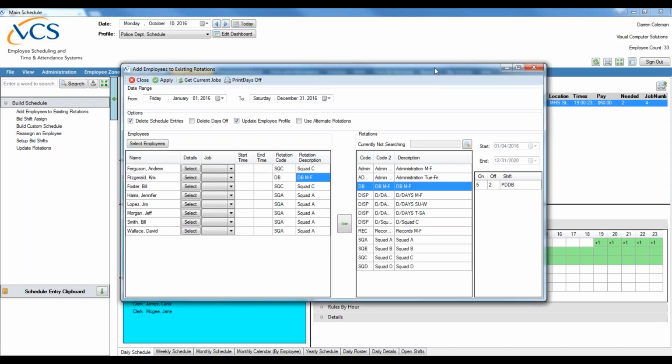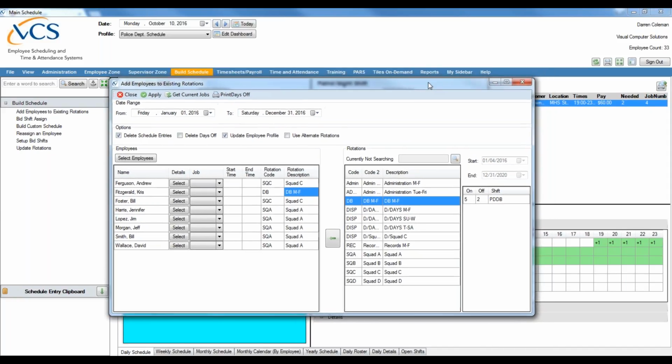Any questions so far regarding adding an employee to an existing rotation? And in many cases, this might be all you need to do if you don't have anyone working like a regular work schedule.